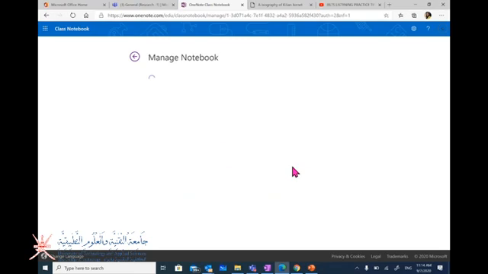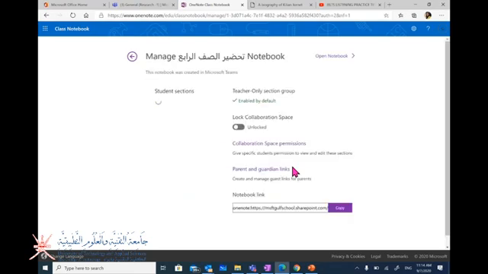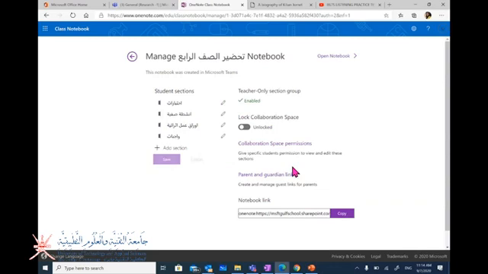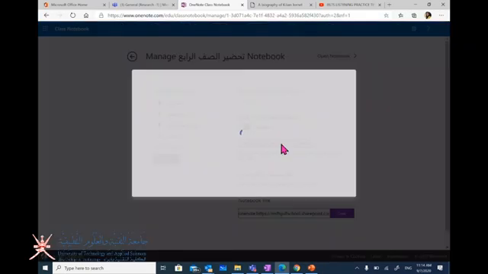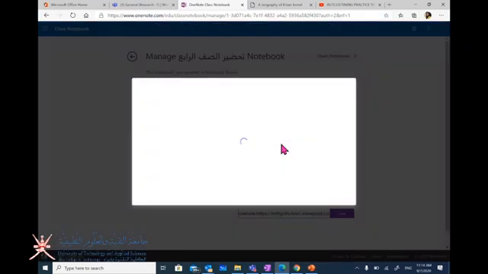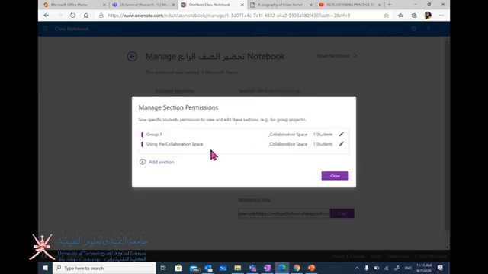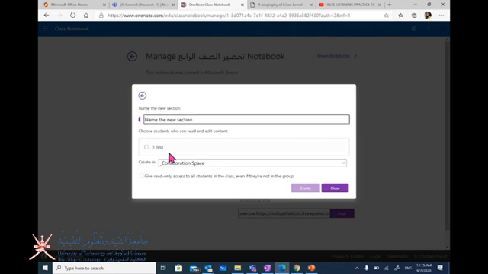What I can do here, look at this very important feature. Under the collaboration space, I can click on the collaboration space, and here I can create a group where students can work as a group collaboratively on that specific page. So here I have, for example, I'm very sorry for this, add section. And then under the add section, I will name it, for example, group activity 1.